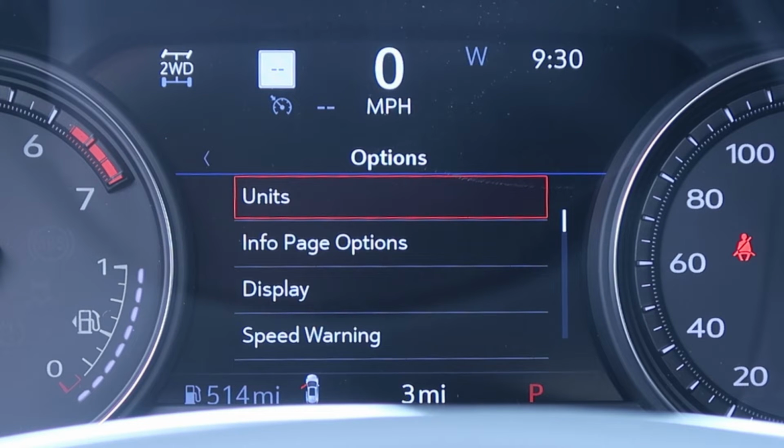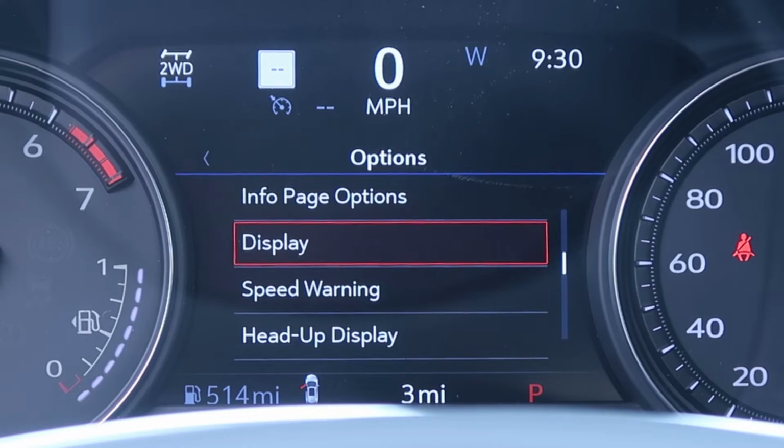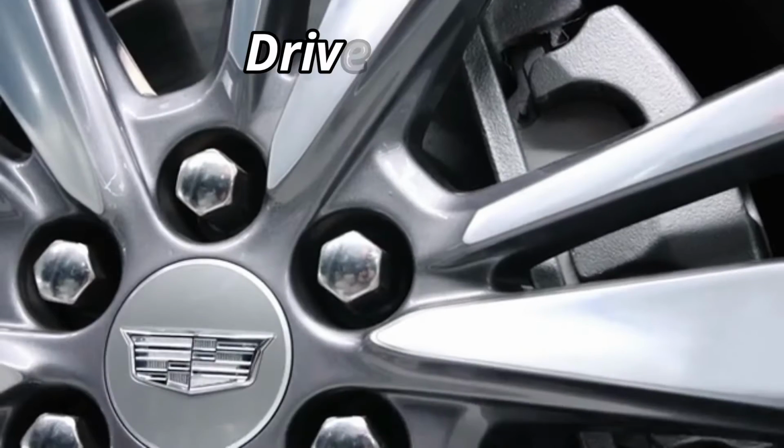The last option allows you to adjust certain settings, such as switching from English to metric units, adjust what displays on the info page, adjust the info shown across the top of the display, or to set a speed warning.